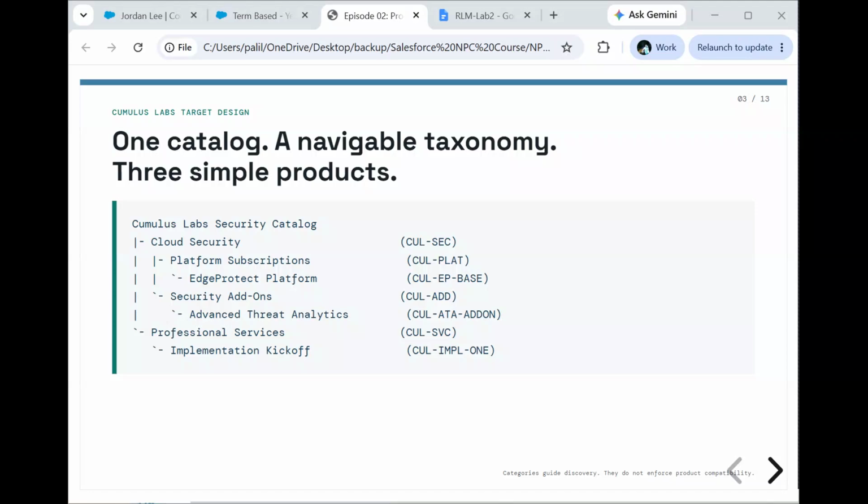Here's the target design. Cumulus Labs Security Catalog is the top level browsing collection. Inside it, Cloud Security holds the platform offer and related add-ons. Platform subscription is where EdgeProtect platform appears. Security add-ons is where advanced threat analytics appears. Professional services is a second root category where implementation kickoff appears. This is intentionally small. A useful catalog has names that a seller can predict and a buyer can understand. Avoid a tree that mirrors internal accounting codes or an organization chart unless that is truly how your users look for products.